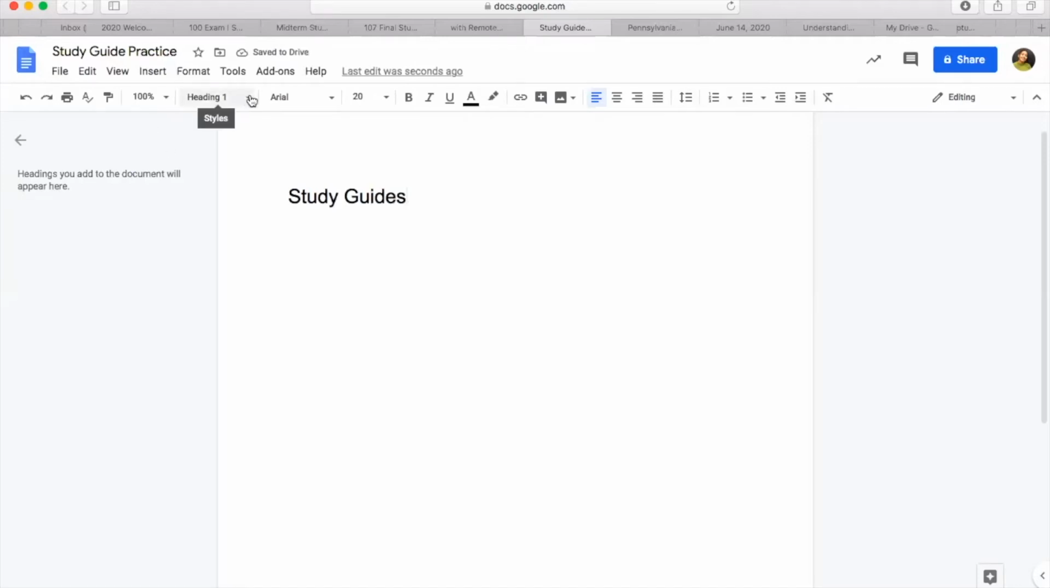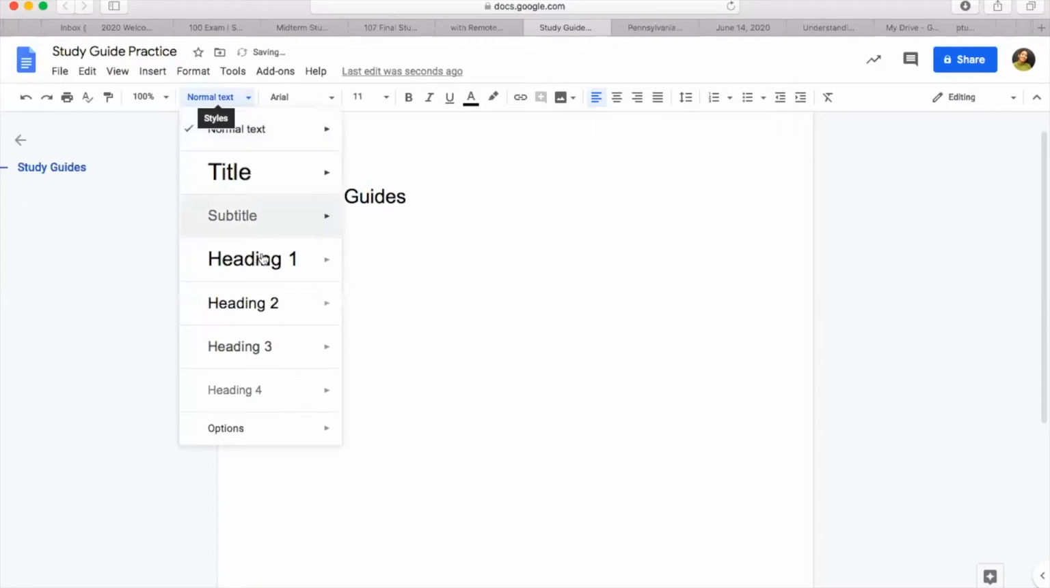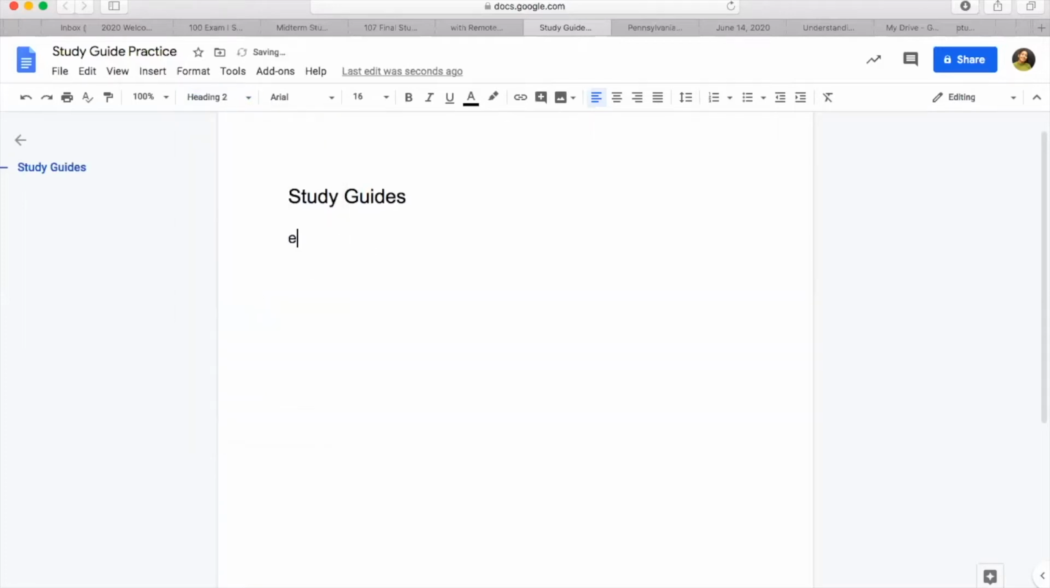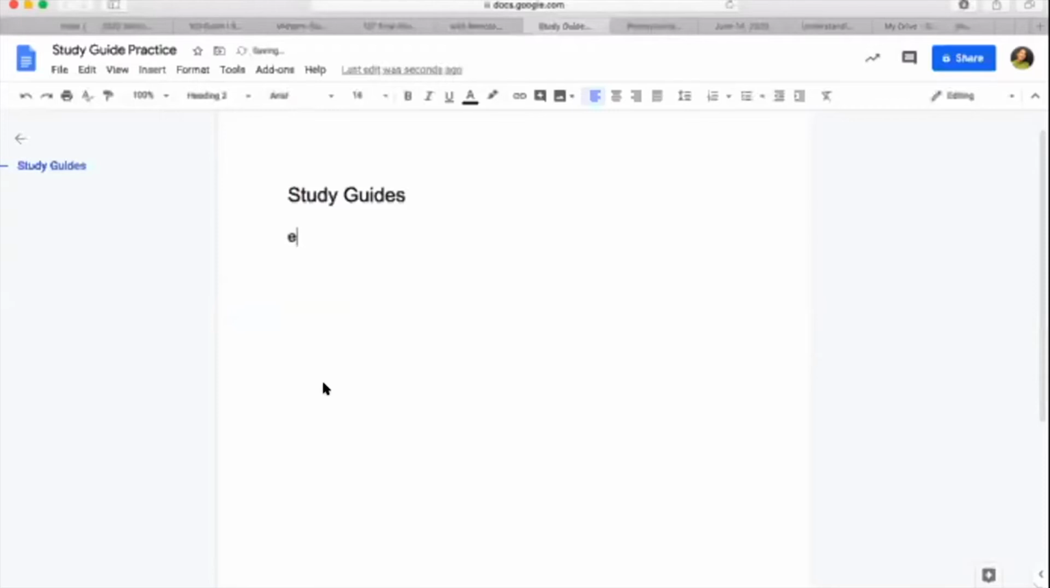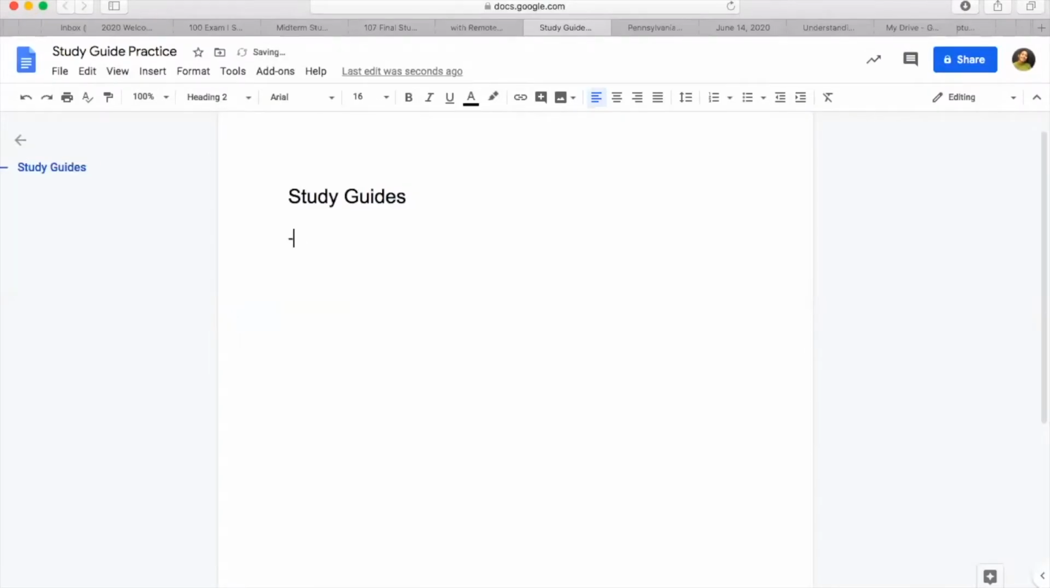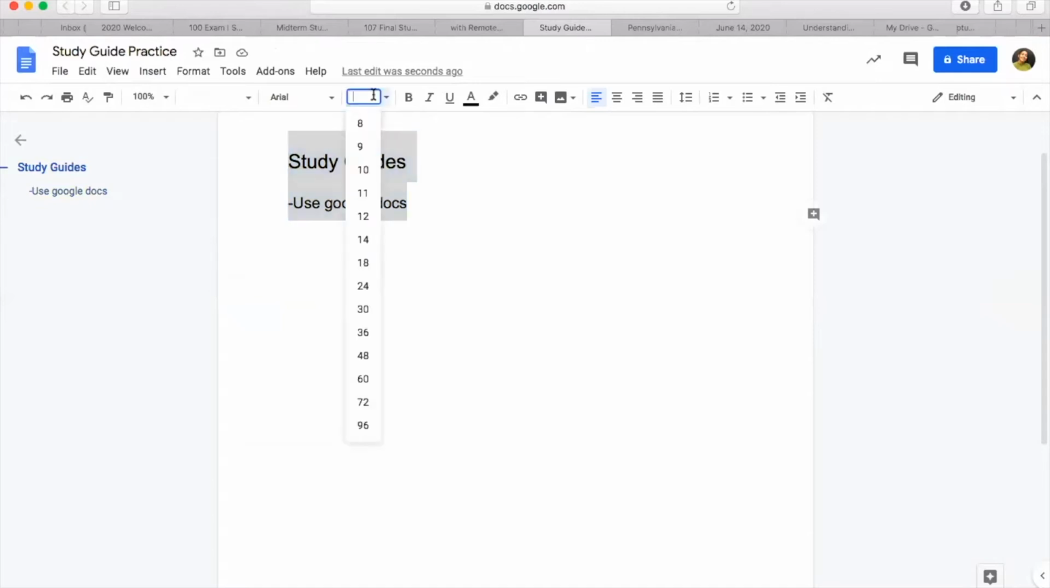Then you can go in and create a second heading underneath. So you would click heading 2, and then let's say the next thing that you do is use Google Docs. So now you can see both of these on the side here, and if you click either of them, it'll take you back to the other one. And you can customize the font, the size of the fonts. You can do all of that. Those are just the default ones that come up when you hit the subheadings and the headings, but you can customize it to make it whatever you'd like.